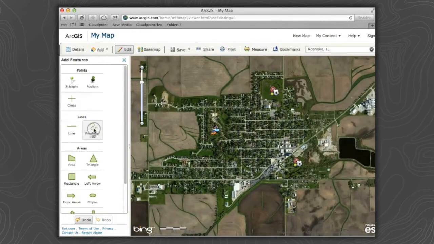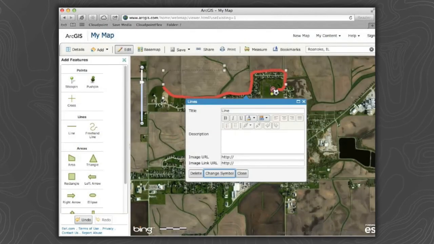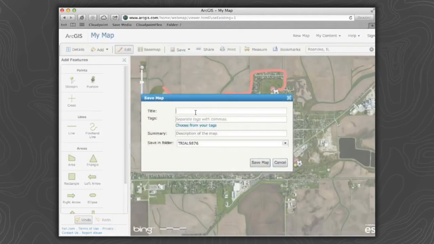I'm going to add a freehand line drawing just on the north side of the town, kind of going along the outside of the map, and end at the first baseball field. Change the color so it's a little bit more obvious. Hit done. Close that. And what we have is a map that we need to save.